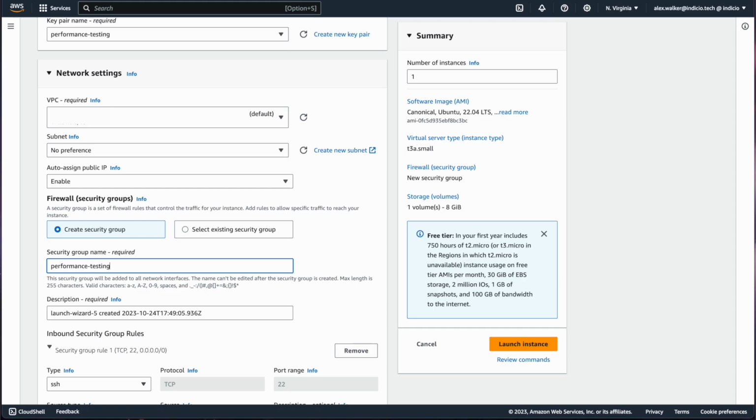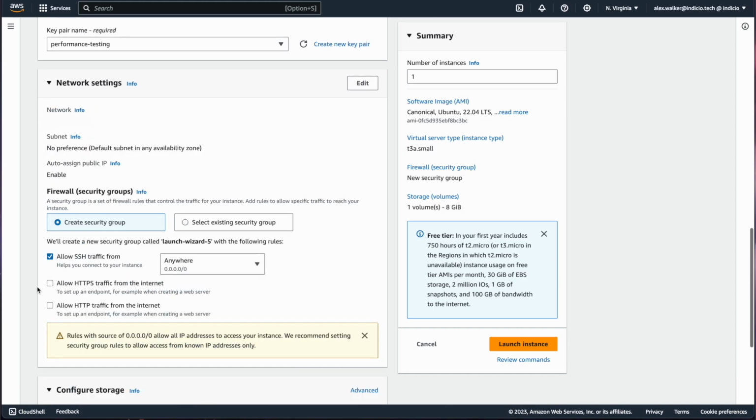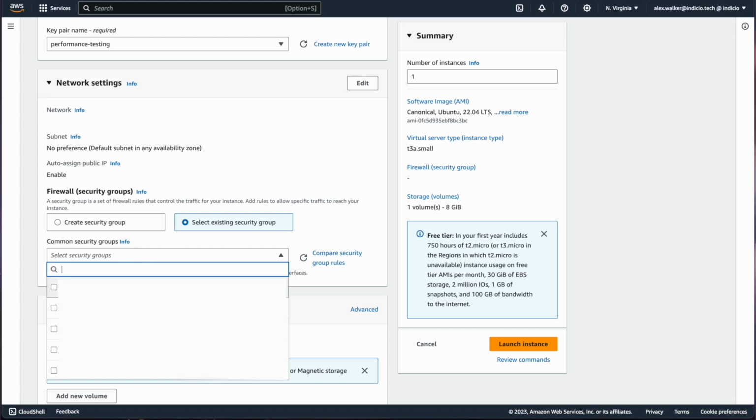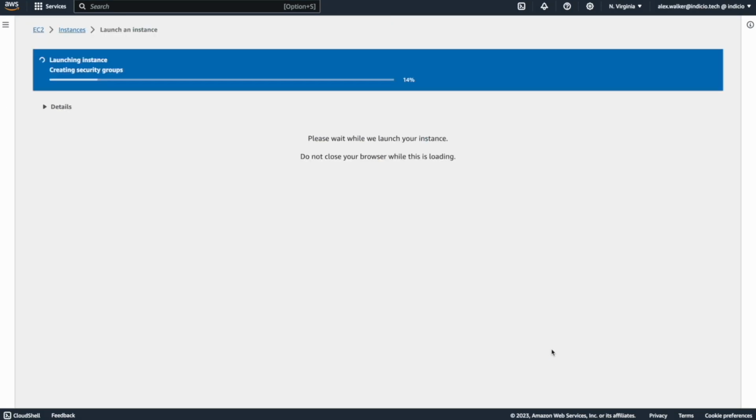However, if this is not the first time you are creating a VM for this work, then you can just go into the firewall security groups and then click on the select existing security group box. Click on the box under common security groups and select the previous security group you created for this project. In our case, performance-test. Awesome. Finally, scroll to the bottom of the page and press the orange launch instance button.